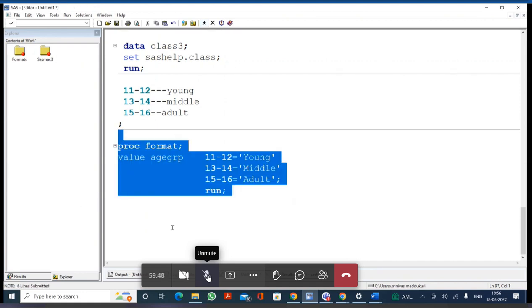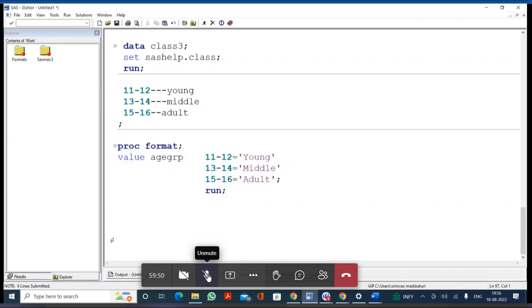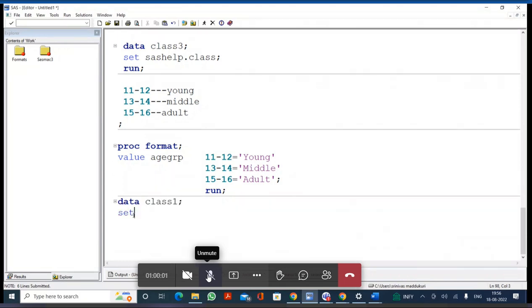Now I want to use this format in the program. You can use it in a data step, and you can also use it in a proc step. I want to use it in a data step. Data, create a class one, set, I am creating this from SASHELP.CLASS.